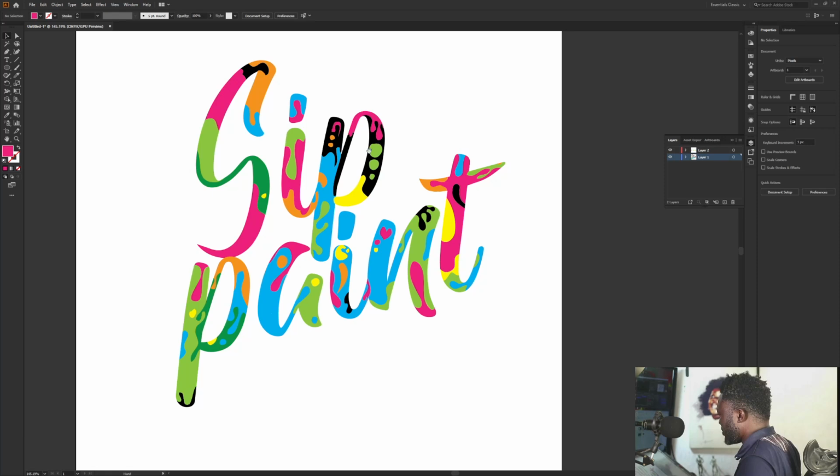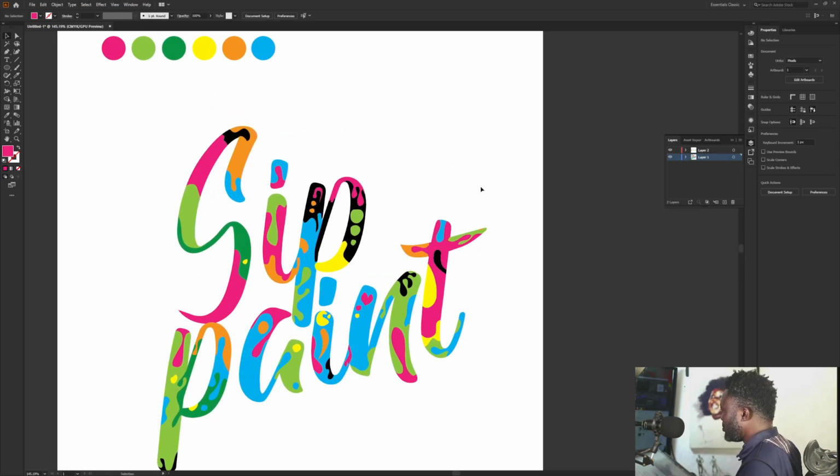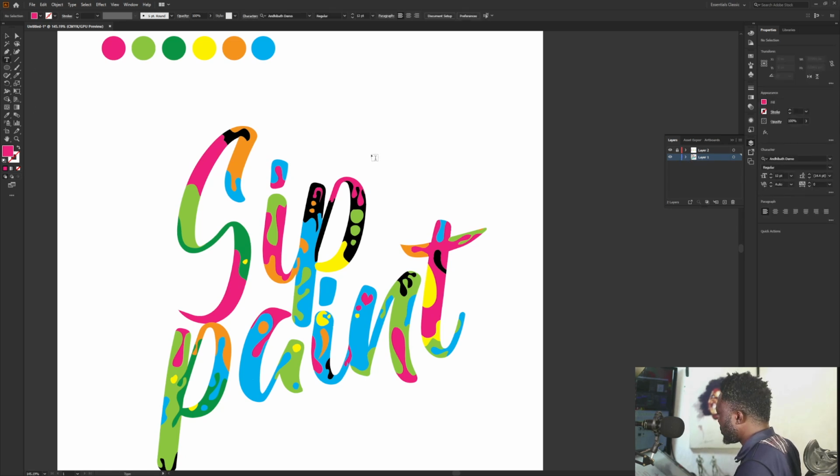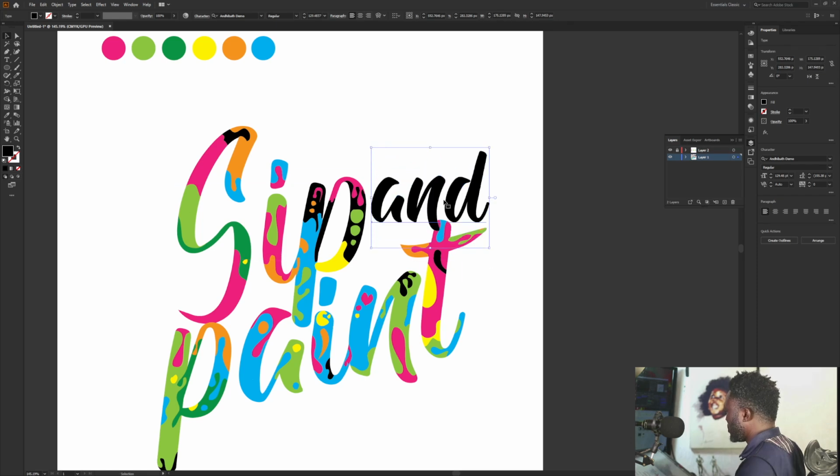I'm going to zoom out now, and this is what we have, and this is looking beautiful. So let's lock this layer for now, and I'm going to type "and". So I'll click on the type tool, and I'm going to type AND. Okay, and I'll make this bigger.